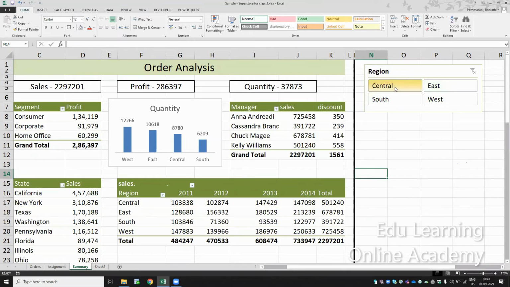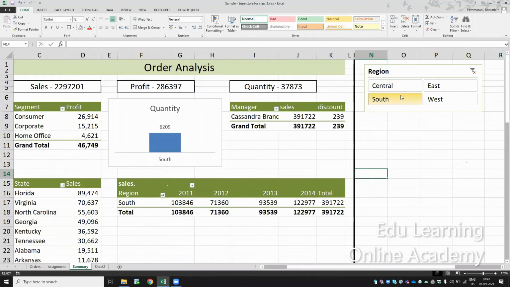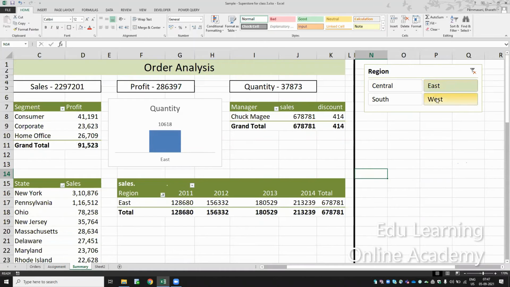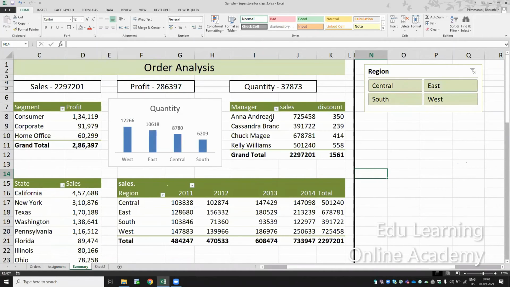So now if I wanted to see for central region, only central region, what data will get populated. South region, east region, and west region. So if I remove the filters for all the regions, it will be populated.